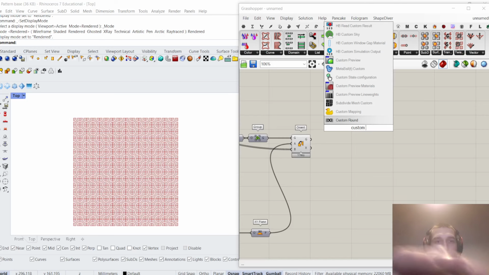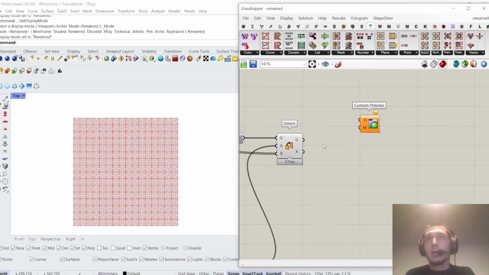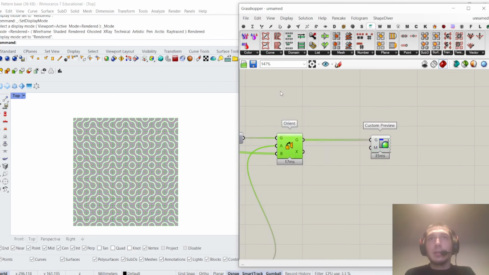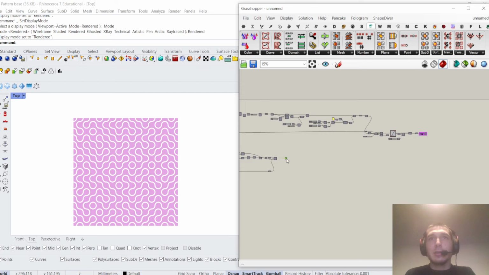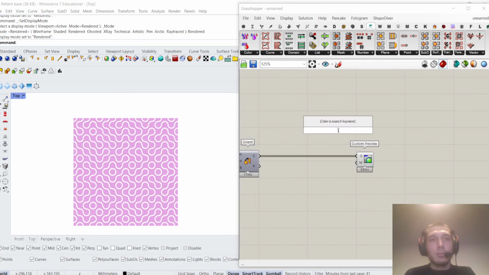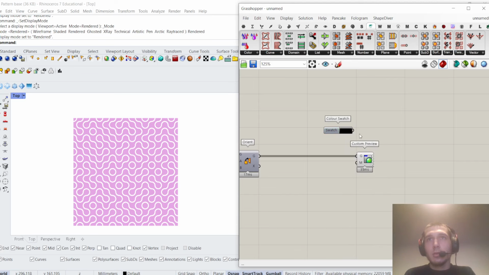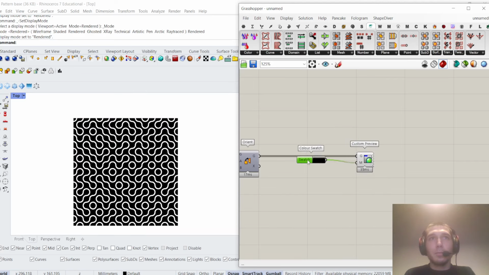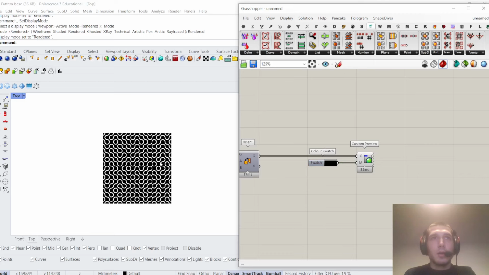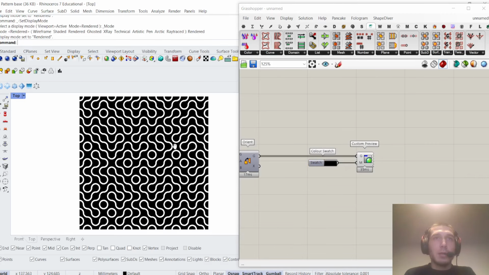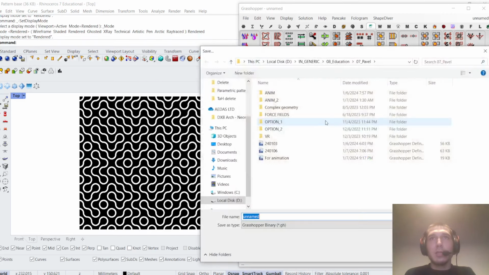So let's take the custom preview here, and let's make it black as well. Color switch. There we go. So yeah, basically, I would say this is it for today.